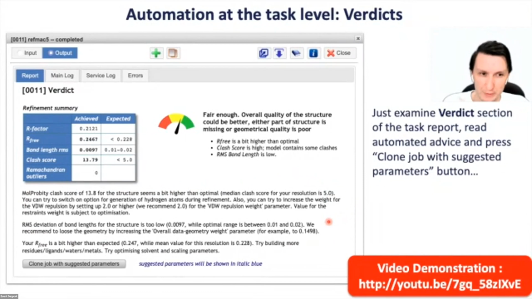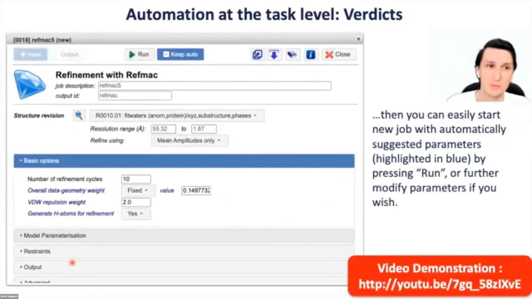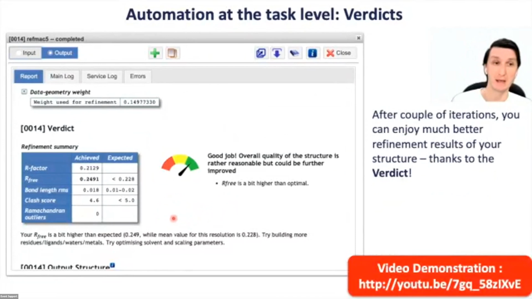It does not only tell you what's wrong, it also suggests which parameters of Refmac could be changed to improve refinement. It's communicated in the text, but also we have this Clone job with suggested parameters button. If you press it, quite naturally the Refmac task will be cloned, and instead of default values, it will be filled with suggested values, highlighted in blue. The user still has full control and can modify these suggested parameters. Then you can hit the Run button and enjoy much better refinement results.